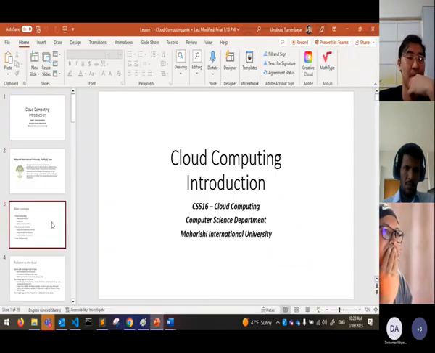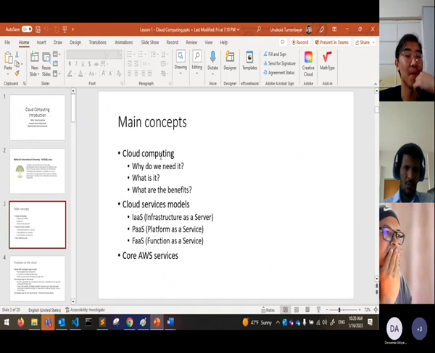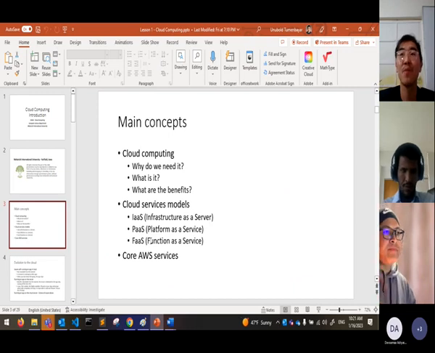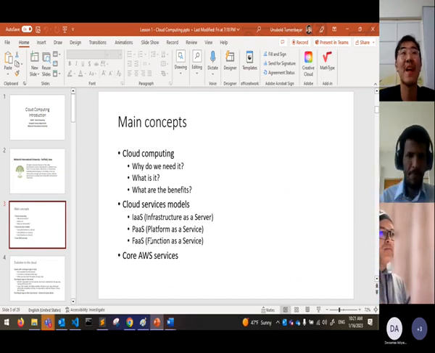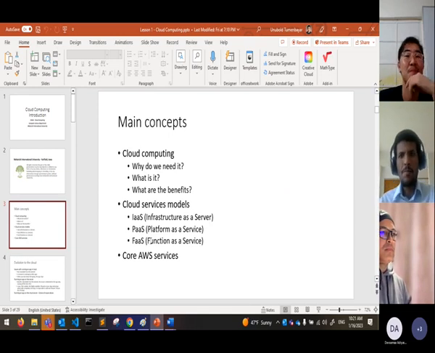What do we have today? Cloud computing. I'll give an introduction to cloud computing. And then the main topic is to understand the different cloud service models: IaaS, platform as a service, and function as a service. And the best thing is, I don't just talk about the theory, I will show you this on the console, with some demonstration. And then you will see what this is.